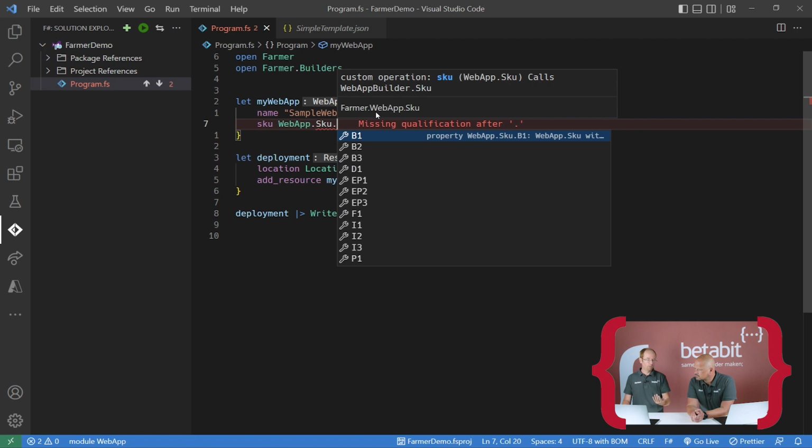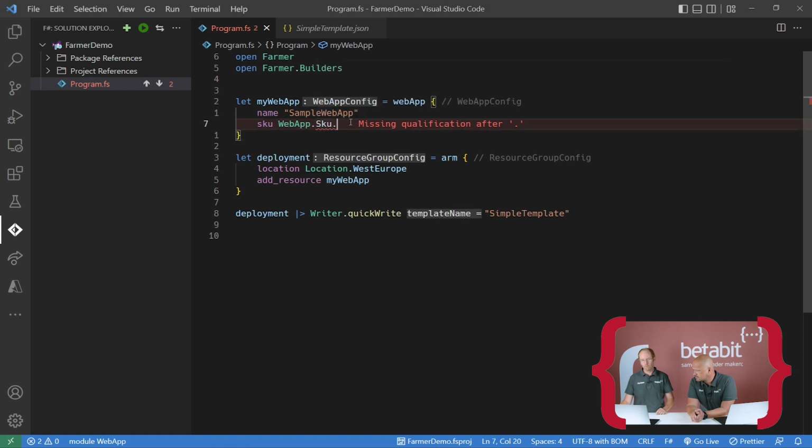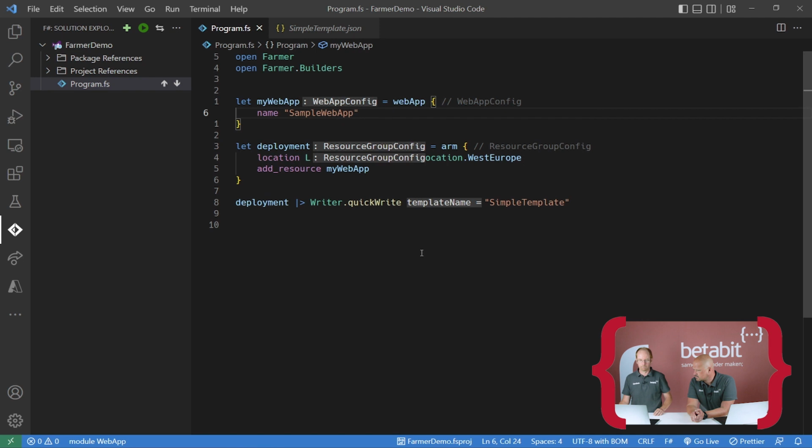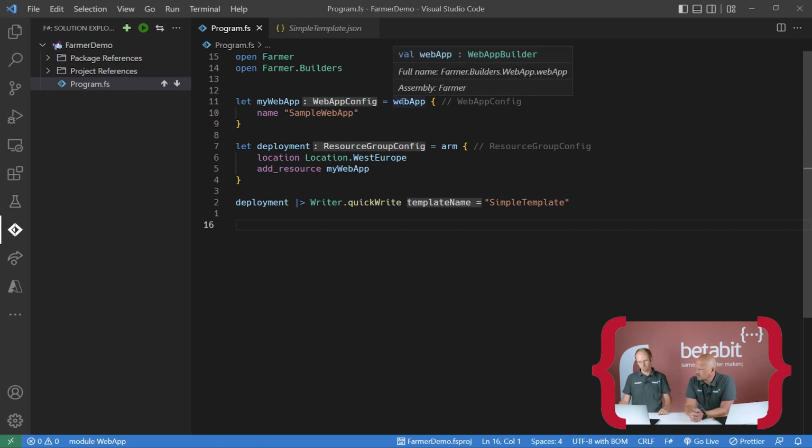And yes, the developers and maintainers of this project need to keep up with all those resources. I mean, that's important. But that's the same as, for instance, Bicep. They also have to keep up. Yeah, of course. Yeah. I actually saw the My Web App change from an object to a web app config.